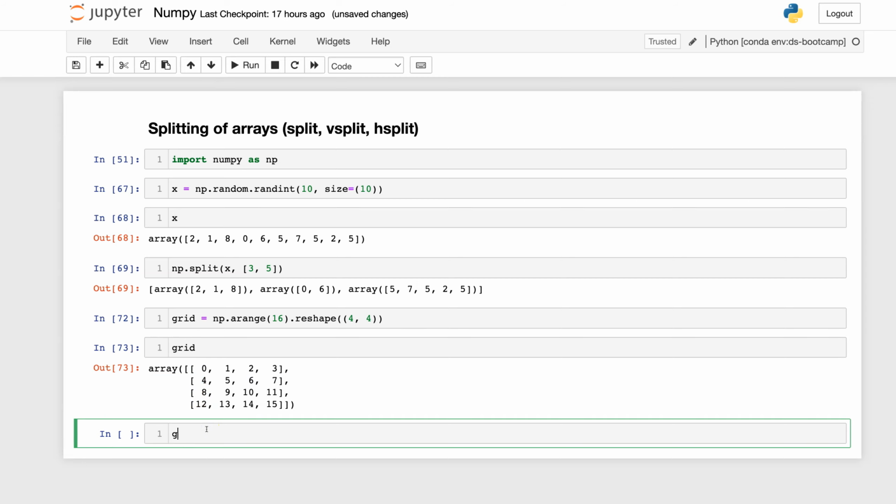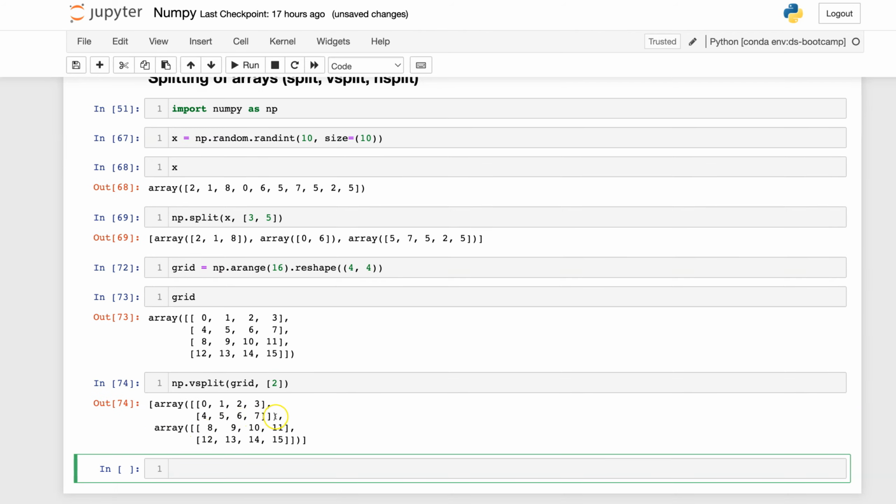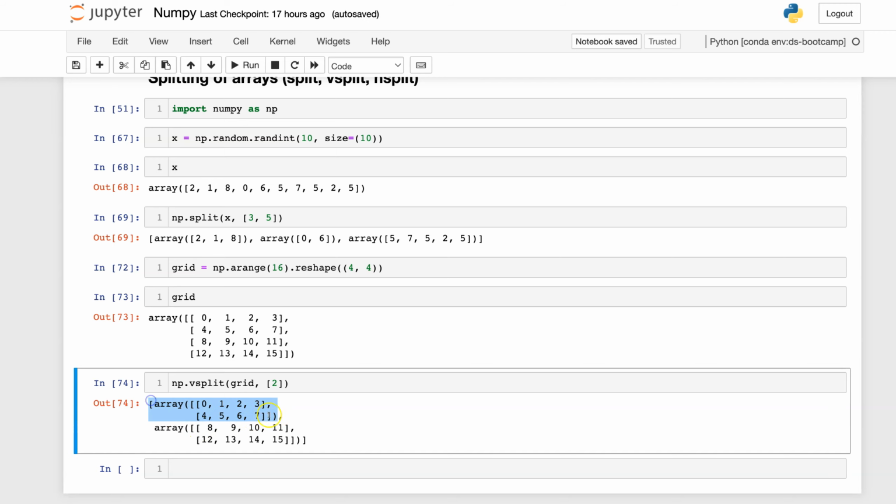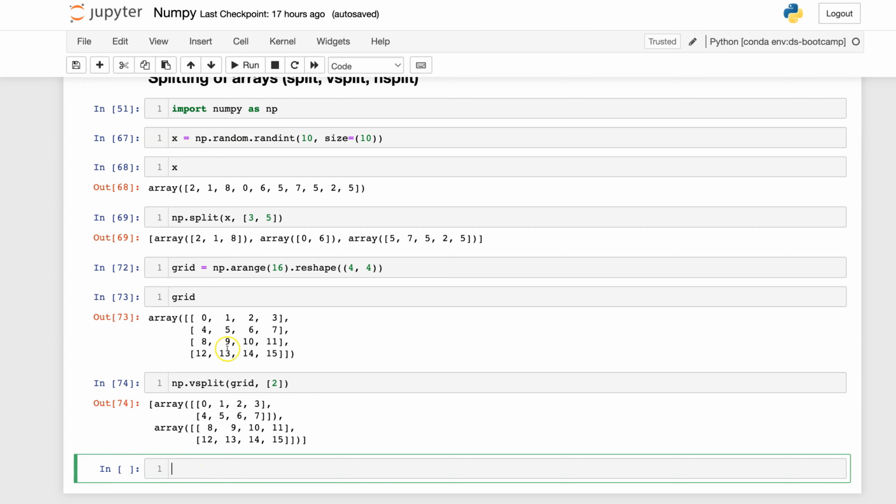So let's do that. np.vsplit is the vertical split from top to bottom. You're going to supply your array, grid, and then you're going to supply the index, which is the row index this time. And as you can see, we're going to get 2 subarrays, and there you have it. You have the first subarray here, you have the second subarray here. 2 subarrays.